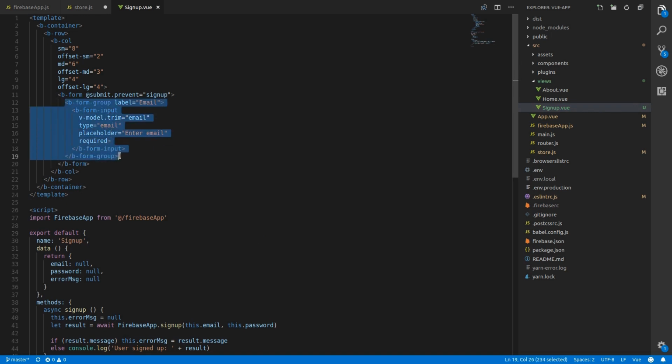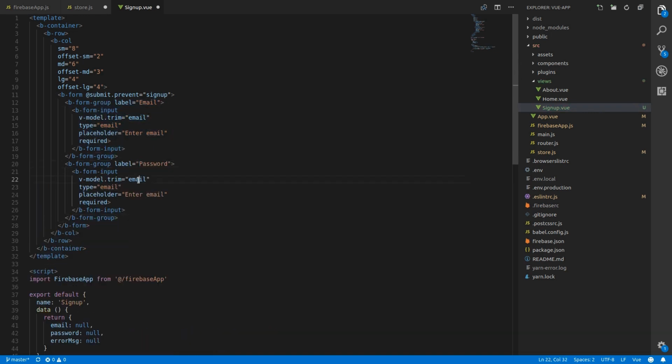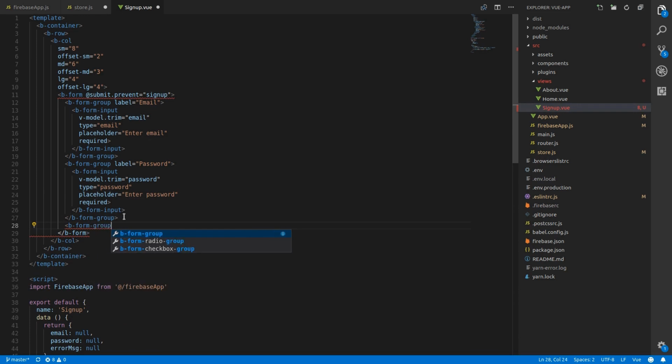So just copy it and paste it and exchange the label to password. We change the model to password. The type should be password as well. And we're also going to change the placeholder.